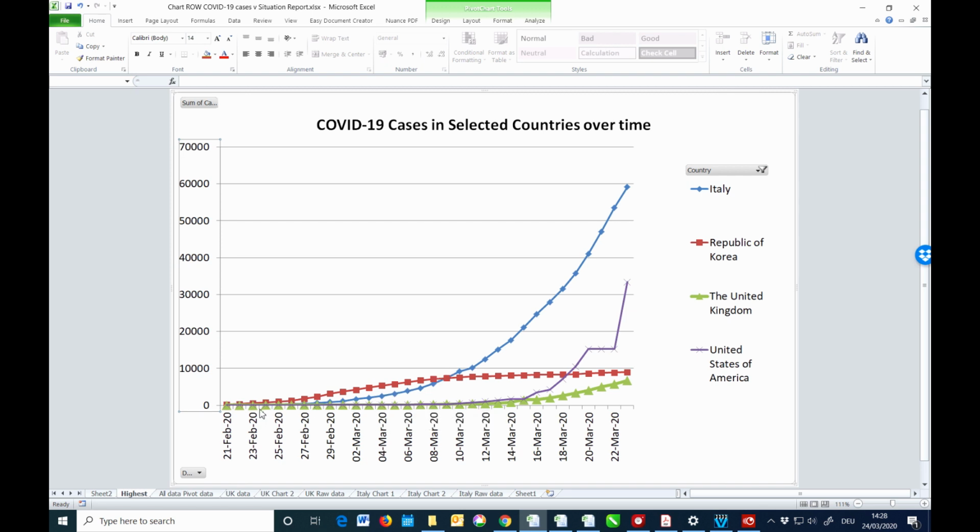When we looked at the UK curve before, which is now coloured green on this one, it took up the whole chart, remember? But now, because we've got Italy, and they have so many cases, they had over 60,000 cases, or nearly 60,000 cases, our 6,000 cases are only a tenth of that, so our curve is a lot flatter.